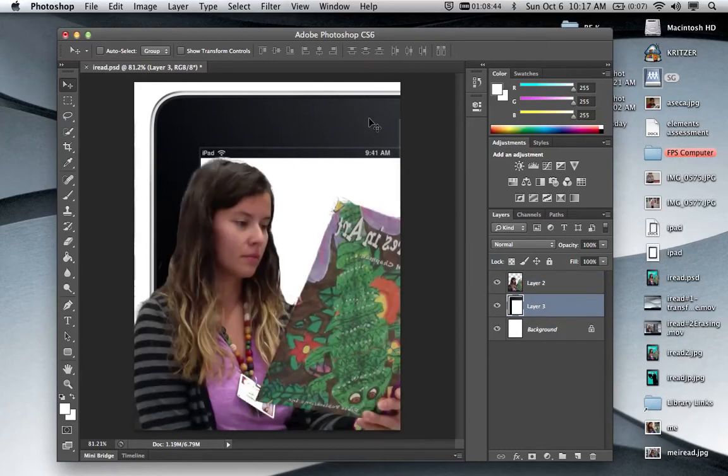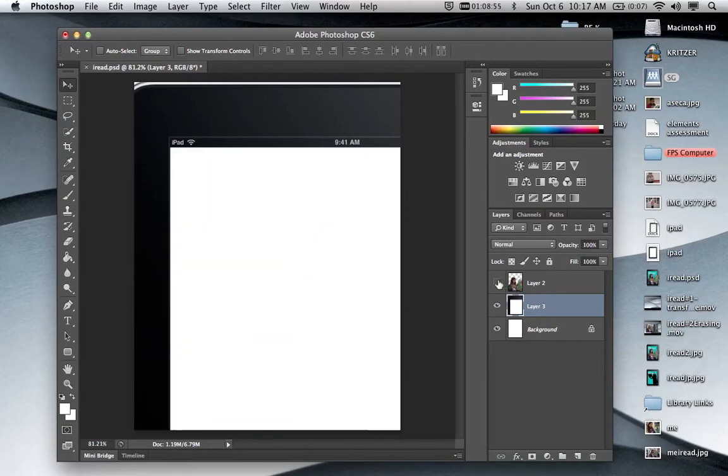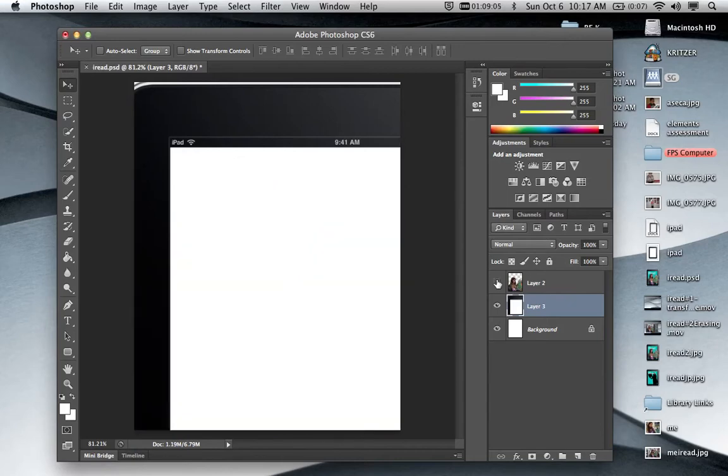Okay, so we need to resize this, but the picture of me is really distracting. So right here, there's a little eyeball next to my layer with my picture. If I click on that, the eyeball's closed, like I can't see that layer anymore. And if I click on it, now it shows. It doesn't mean it's gone, it just means it's temporarily away. So I'm going to click on that eyeball so I just have my iPad.